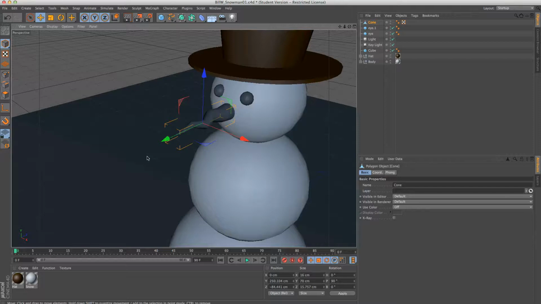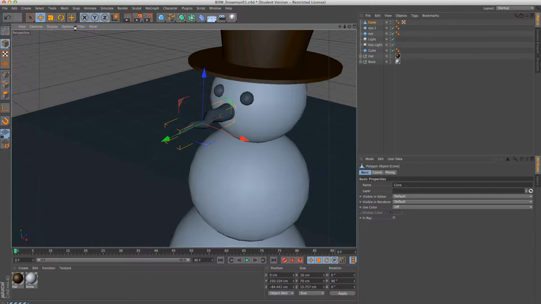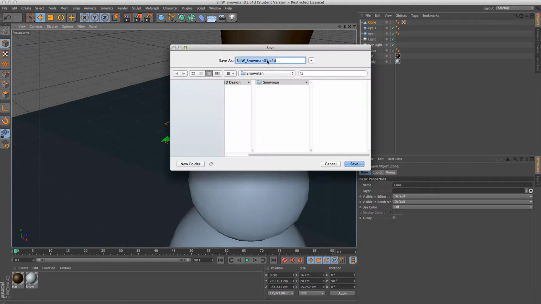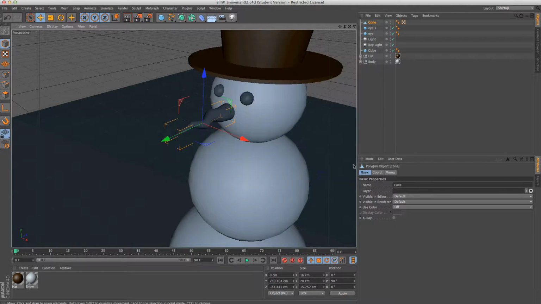So now that I feel like I'm making progress in my Snowman project, I definitely want to make sure that I save. So I'm going to do a quick file save. And now I want to start thinking about a save as, and I want to increment the file name. I could do a file save as, and once the dialog box pops up, I can simply change 1 to 2, and I'll hit save.